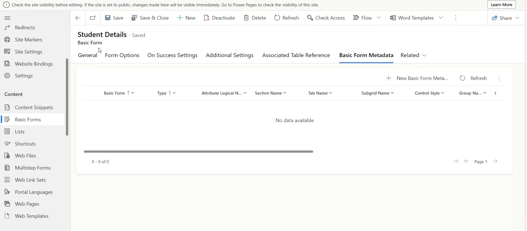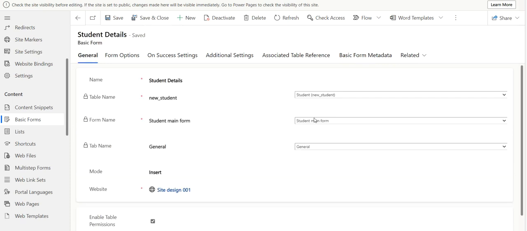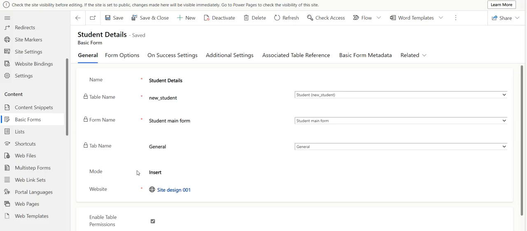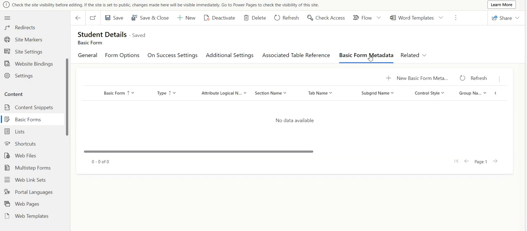I have created one basic form with the name of student details. In the background I have created one form with the name of student main form. I have given the insert mode because I'm going to create a record. Now, what is the basic concept of basic form metadata? You see this is showing as a subgrid.